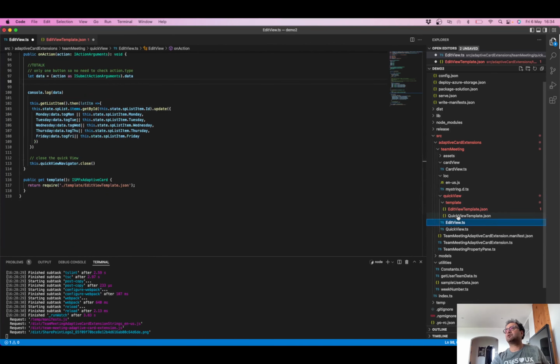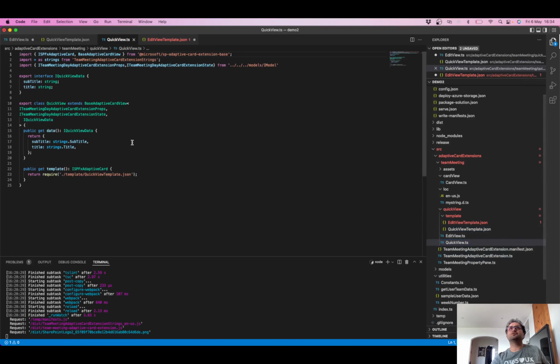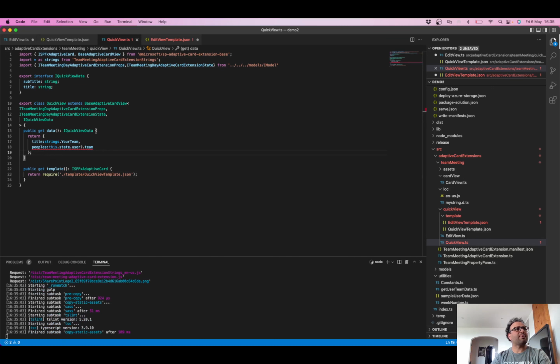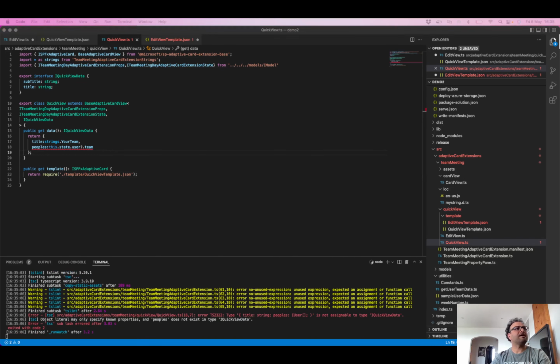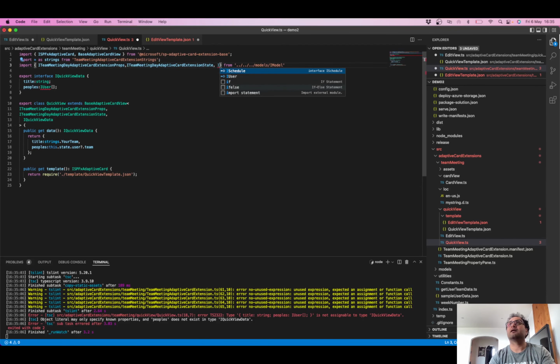Now let's see what's happening with the quick view, because the quick view was supposed to read my colleagues' data and show it to me. There's a bit of a change, so I don't need this value. Let me paste this. And I have my interface, which is a bit different over here than the standard. So my interface is quick view data. It should have a title, and then it has people property, which is of the type IUser. Of course, I need to include IUser here.